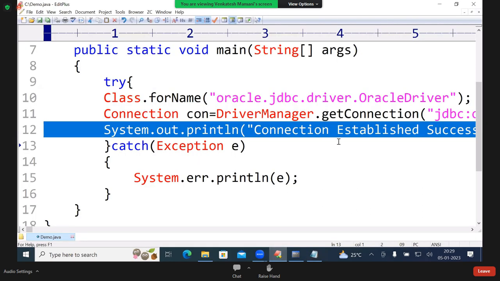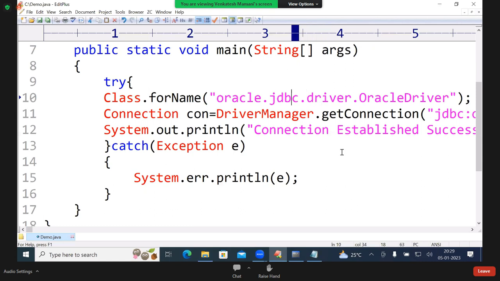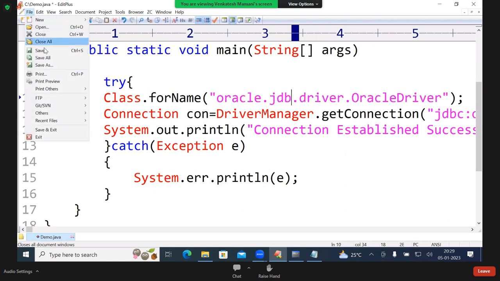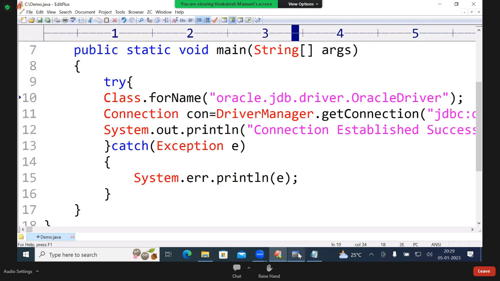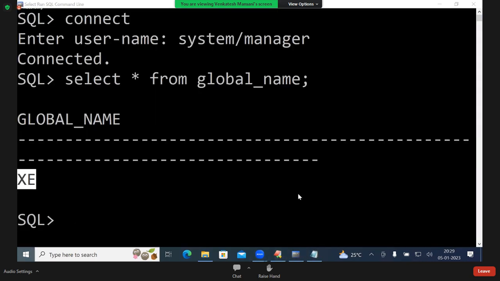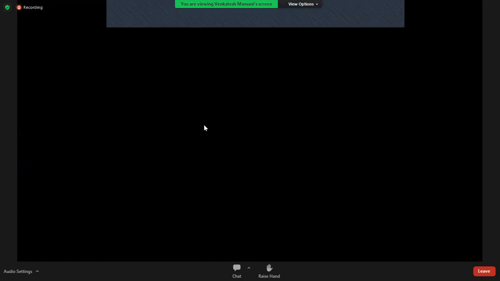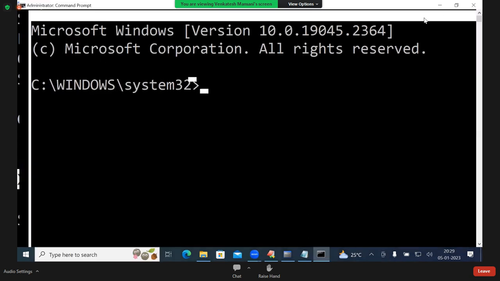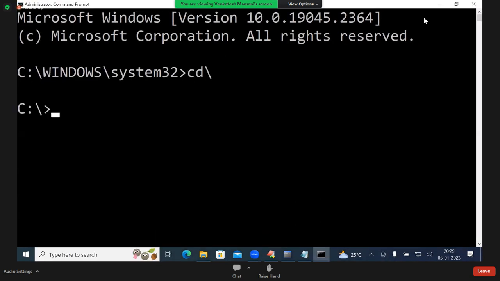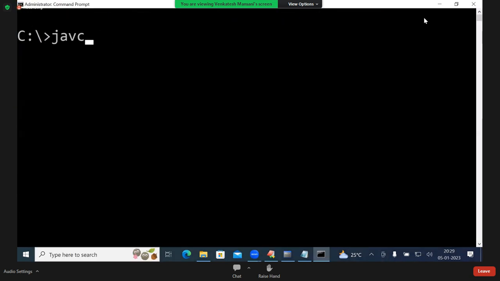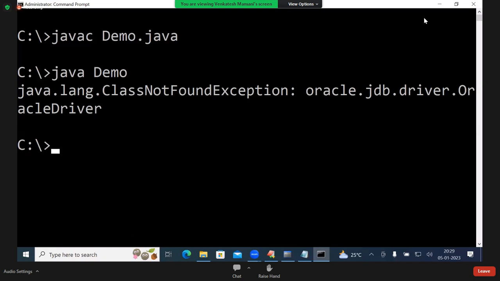But a small mistake happened. Suppose one spelling mistake happened. Now, File, Save. Now, I'll open the command prompt. After opening the command prompt, again I'll compile the program: javac Demo.java. The program compiled successfully. Execution: ClassNotFoundException. Then again, what will the student think?